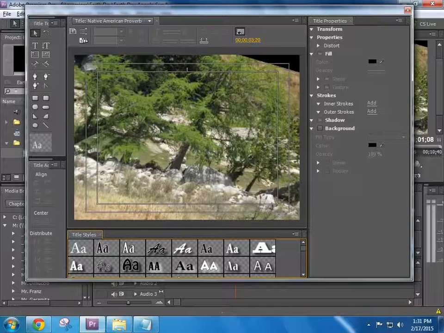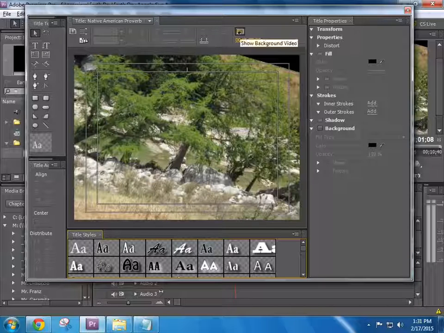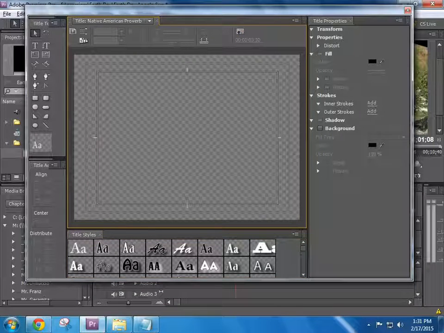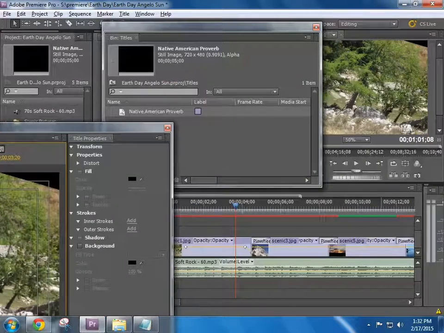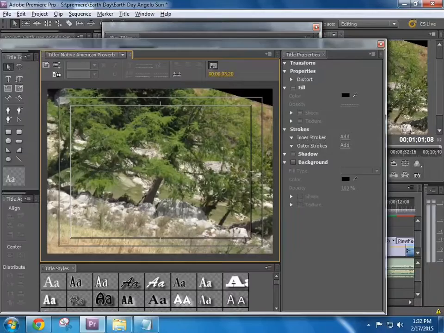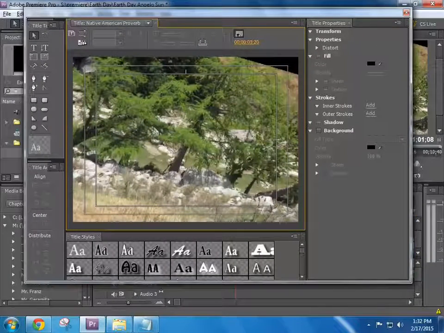But this gives you a little preview. If yours doesn't look like mine, and you don't see the trees and the rocks in the background, click on this button right here, which is the Show Background Video button. This toggles the feature on and off. If you click it off, it shows you just the title and the transparent background. If you toggle it on, it shows you what the CTI is on top of, which at this point is at 3 seconds and 20 frames. So it shows you where the title is going to go.